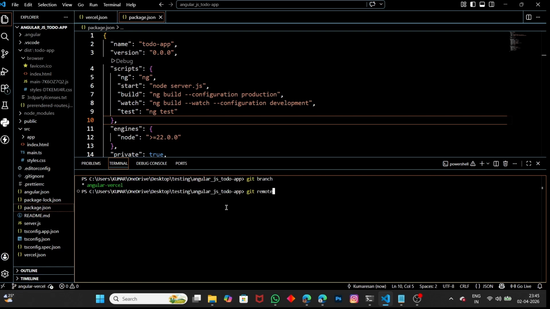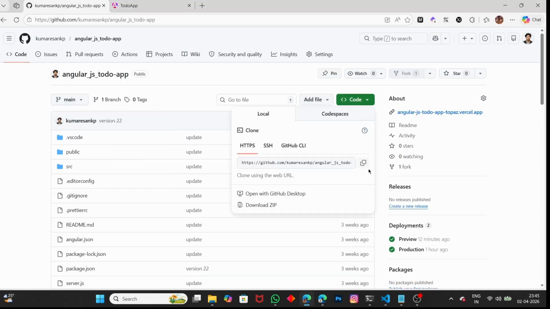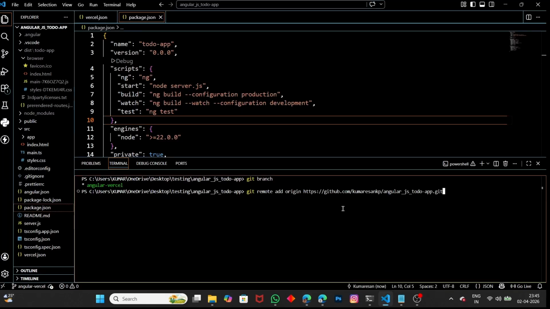So let's add the origin now. The URL will be, so let me copy the repo URL and paste it here, that is git remote add origin. Then I'm going to push now, git push origin -u. The branch name will be, consider this the branch name. Let me copy this branch name and paste it here and press enter.